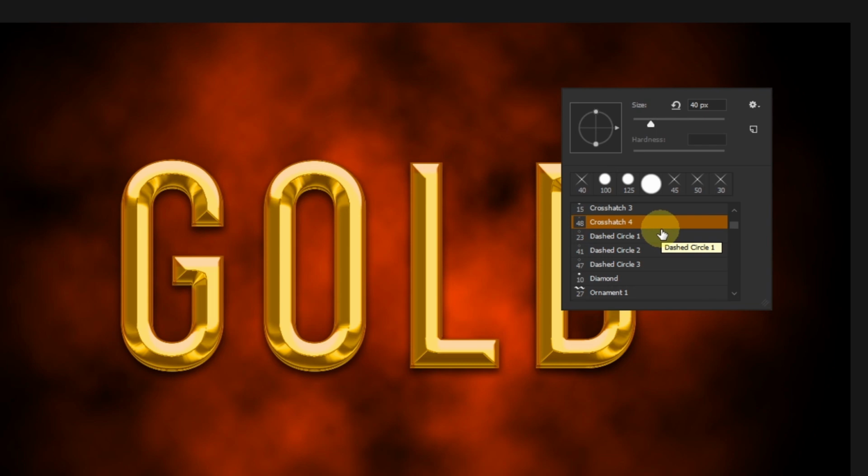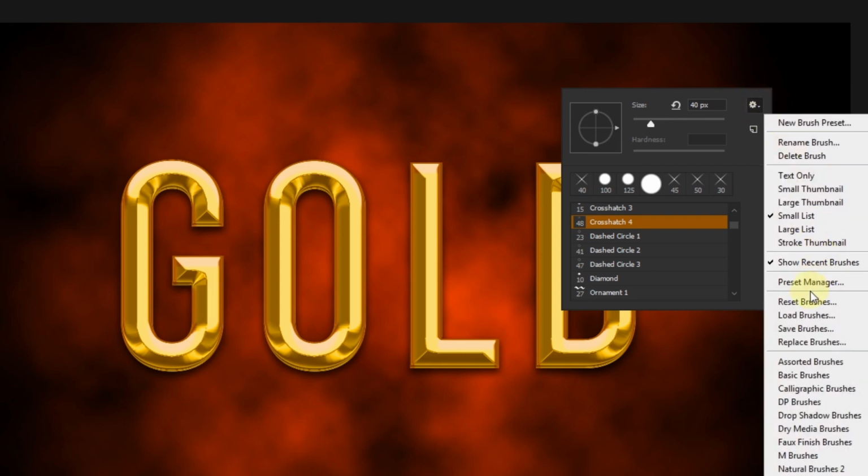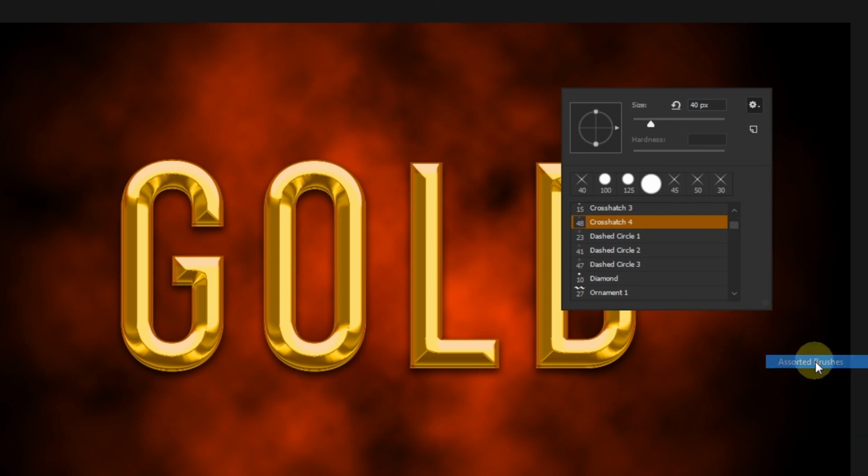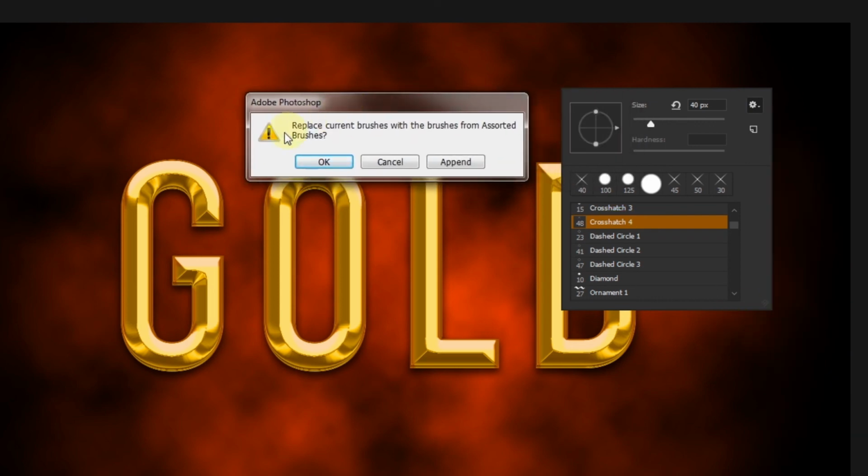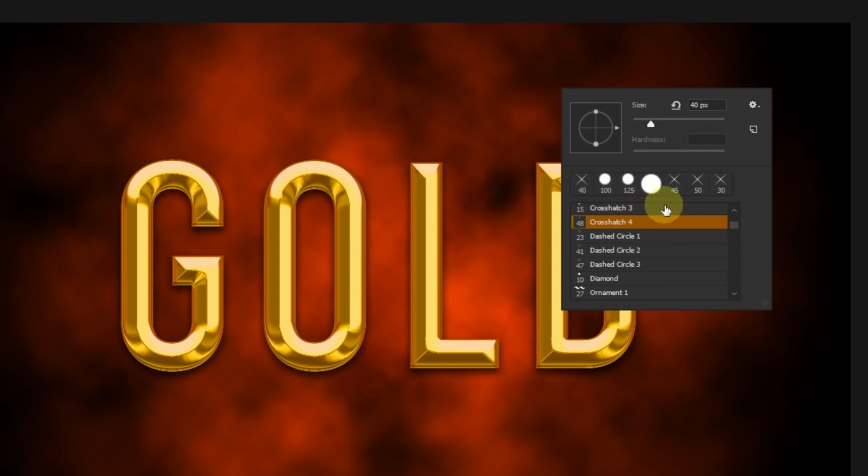You may not have this brush. If you do not have, then you have to click here on this gear icon, and you have to select this assorted brushes. When you click on these assorted brushes, Photoshop will ask you whether you would like to add, or replace all your existing brushes, or append. So guys, I hope you will click here on this append button, because it will add these new sets of brushes into your existing set of brushes.